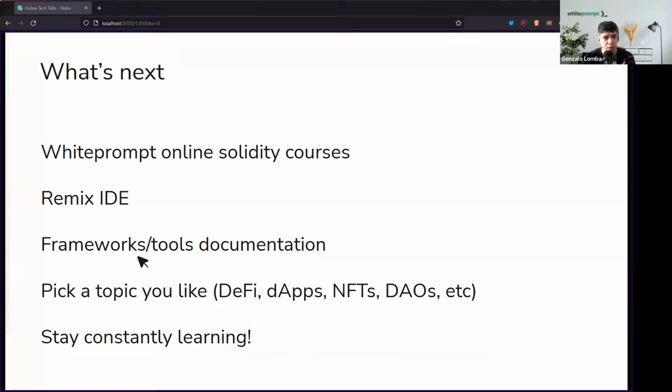And also, I suggest picking a topic you like in web3 and blockchain and crypto. It's like a world of possibilities. There are a lot of different things that you can learn. I highly suggest you pick only one topic at a time, at least, and you focus on that, because it's a lot of information. You won't be able to cover all of the topics. So there are a lot of different topics like DeFi, decentralized finance, dApps, NFTs, DAOs. There are a lot of things that you can learn about.